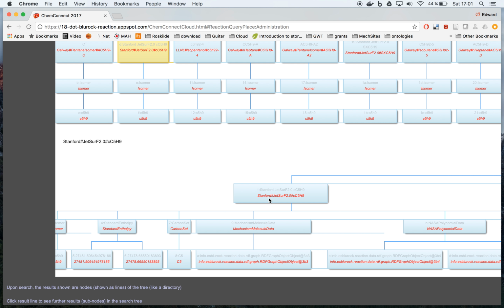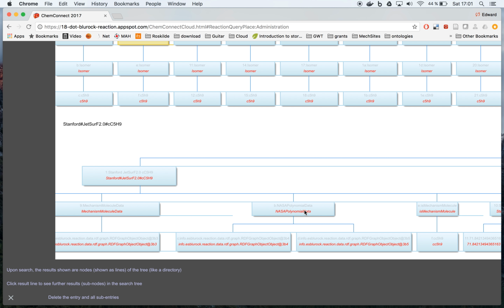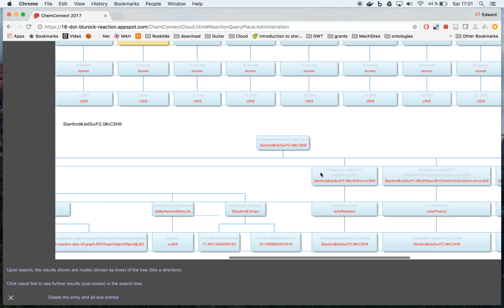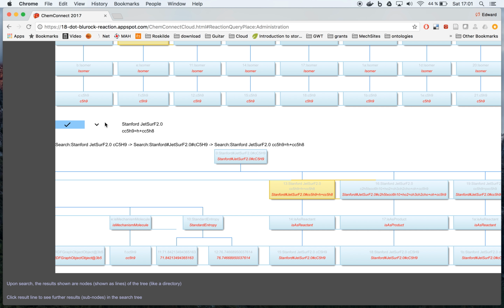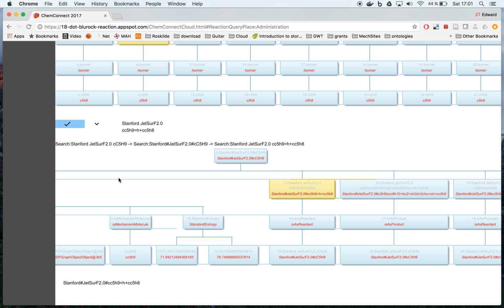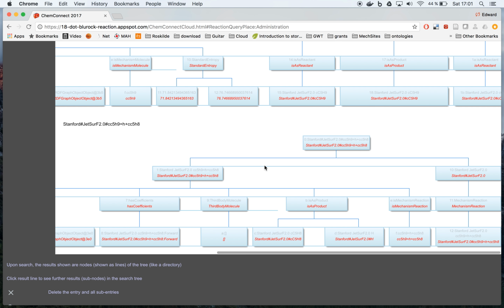Using this particular search term, we have its predicate, which is molecule data. Here, for example, we can see it's NASA polynomial data, and here we can see standard energy. This molecule is a reactant of this particular reaction. So we can investigate this particular reaction by clicking here, and once again using that as a search term. And we see this is the search term, and now we have more information about this one.